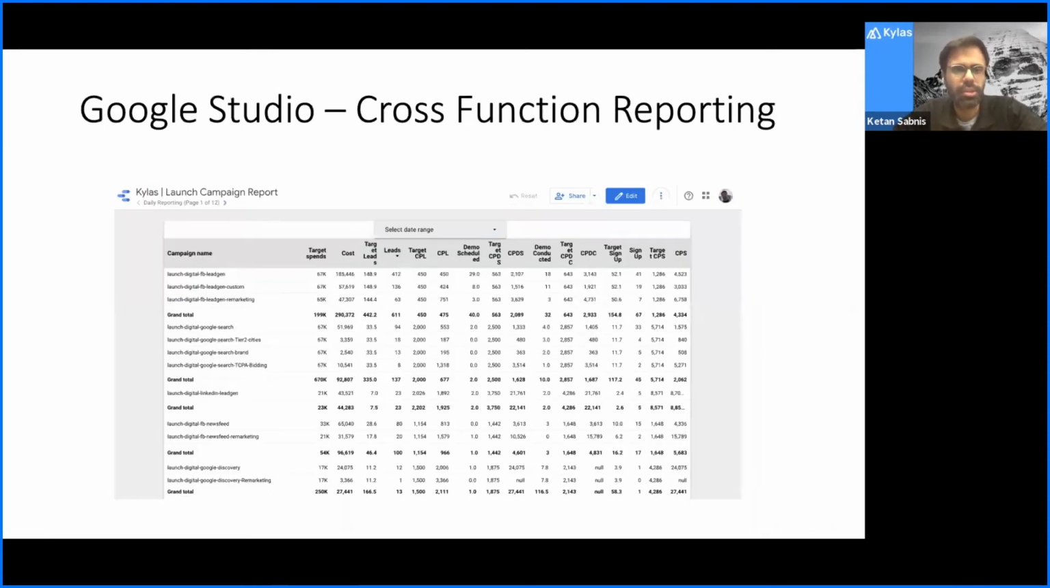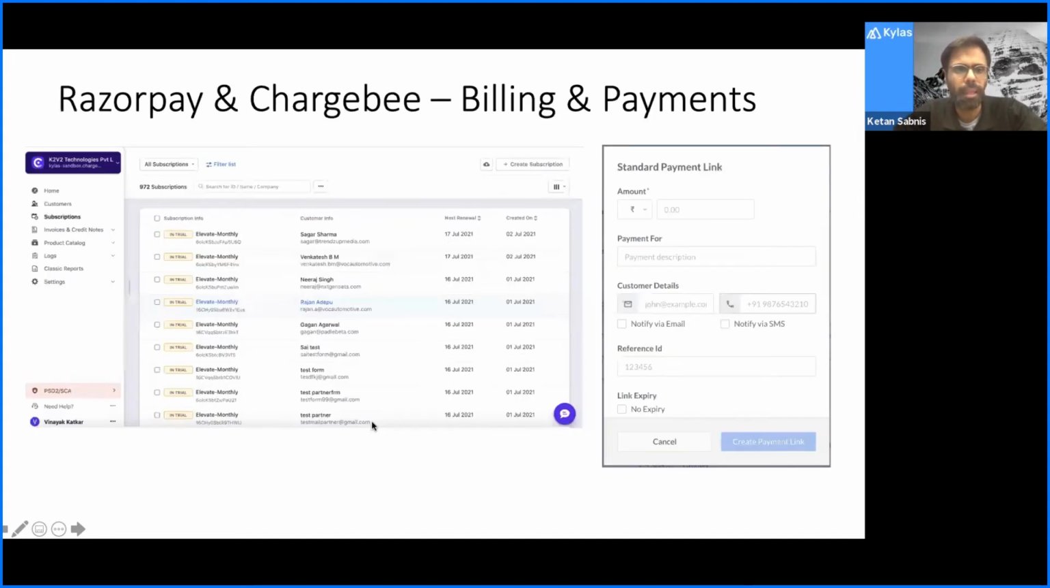This is how our Studio report looks. You can see the campaign, target spends, actual cost, how many leads, up to actual sign-ups and a cost per sign-up, all being tracked on one single platform. So this is live. We can look at it through a date range, and it combines data from Kailas and from AdWords and Facebook directly into one single dashboard for us.